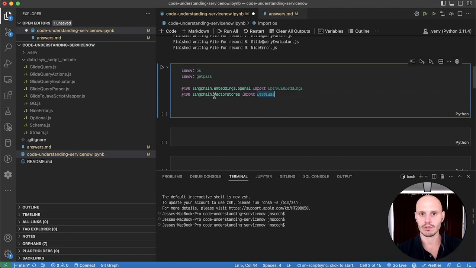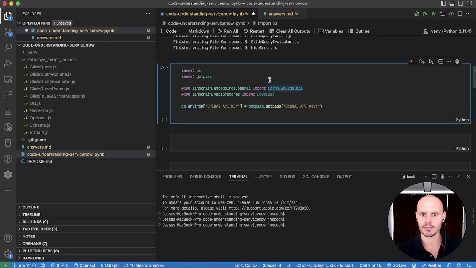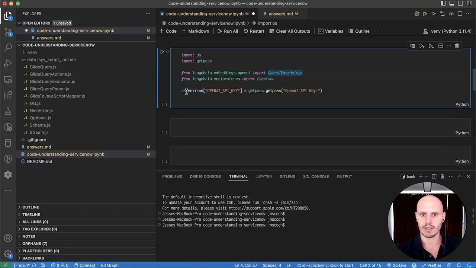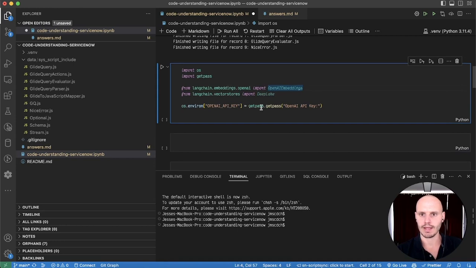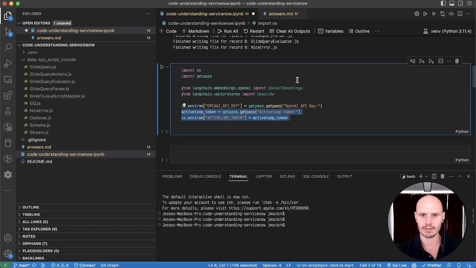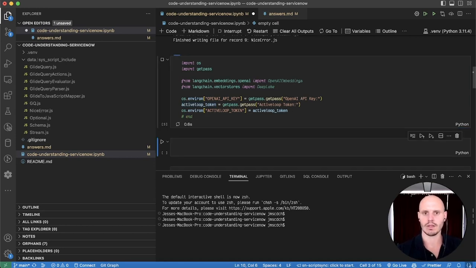We also need a vector store. A vector store is where we are going to store the embeddings. More on that later. So we are going to set up an OpenAI key. This is what we need to use the OpenAI API. We need an ActiveLoop token. ActiveLoop is the vector store where we're going to store our embeddings, and that's it. So let's run that.